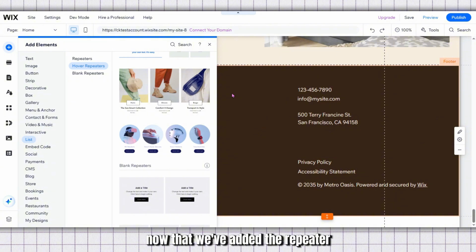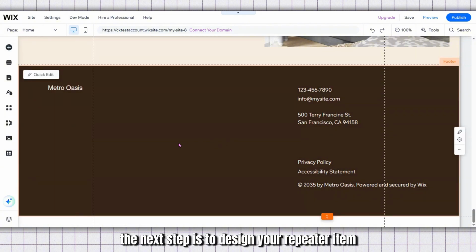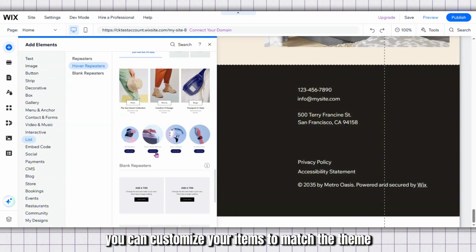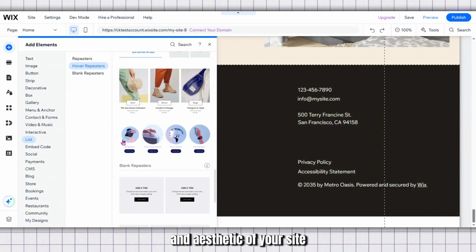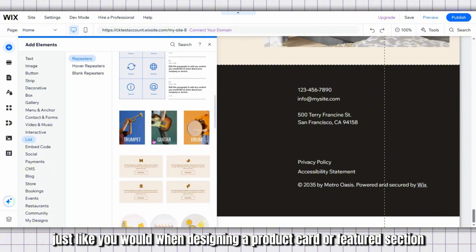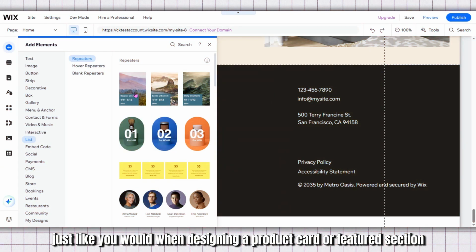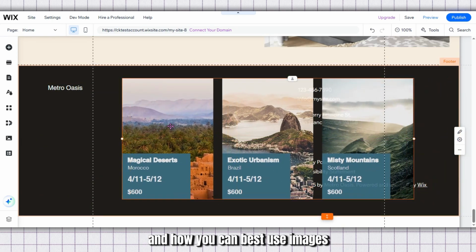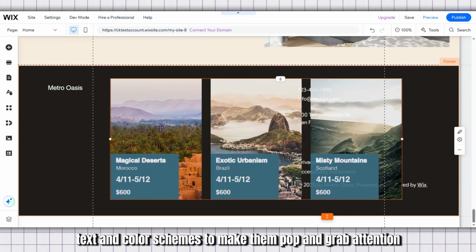Now that we've added the repeater, the next step is to design your repeater item. This is where your creativity can shine. You can customize your items to match the theme and aesthetic of your site, just like you would when designing a product card or featured section. Consider the types of content you'll be displaying and how you can best use images, text, and color schemes to make them pop and grab attention.